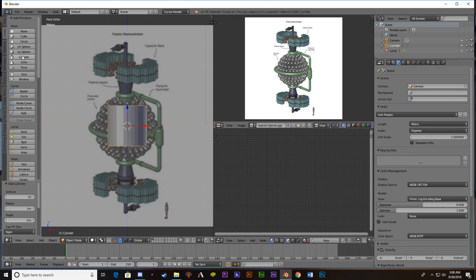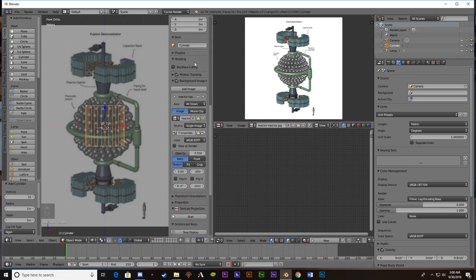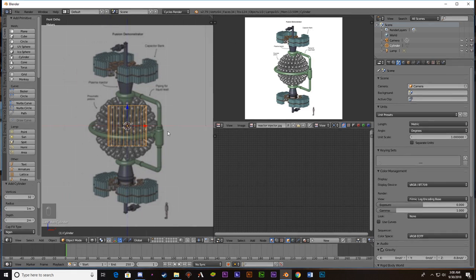So first thing we're going to do is we're going to make a cylinder. Flip over to Z mode. Hold on. What's this stupid little thing? Pink. Alright. So I got that on there.